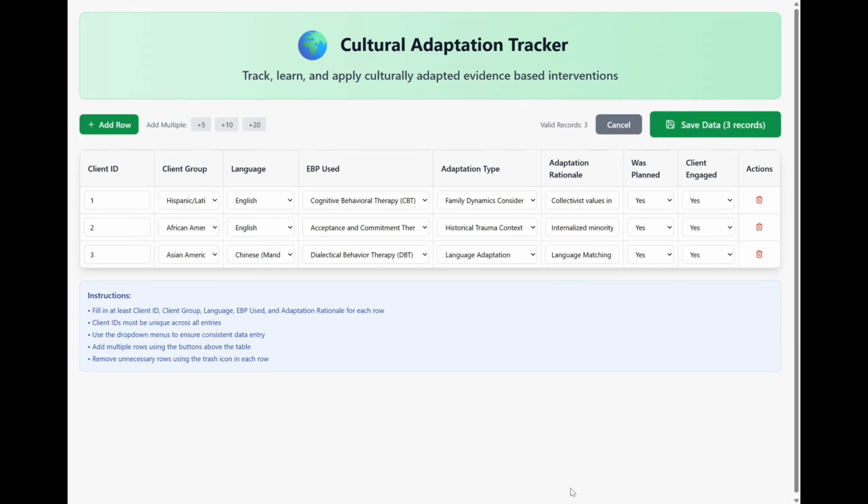And then, of course, the automatic AI-powered data extraction from EMRs. We'll also be coming out with a demo of that soon, which is also exciting.